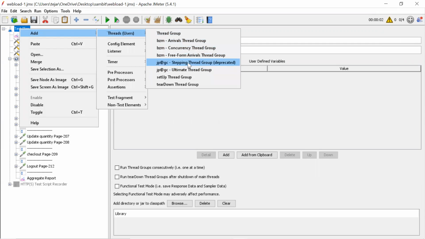So for anything with JPEG before the component name, this means it is coming from the plugin. Otherwise, everything is available from the basic setup. The JPEG plugin means JMeter plugin, JP at Google Code.